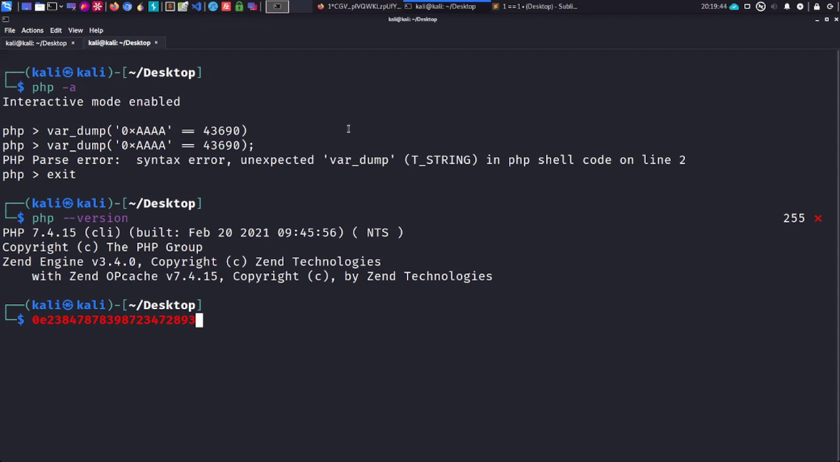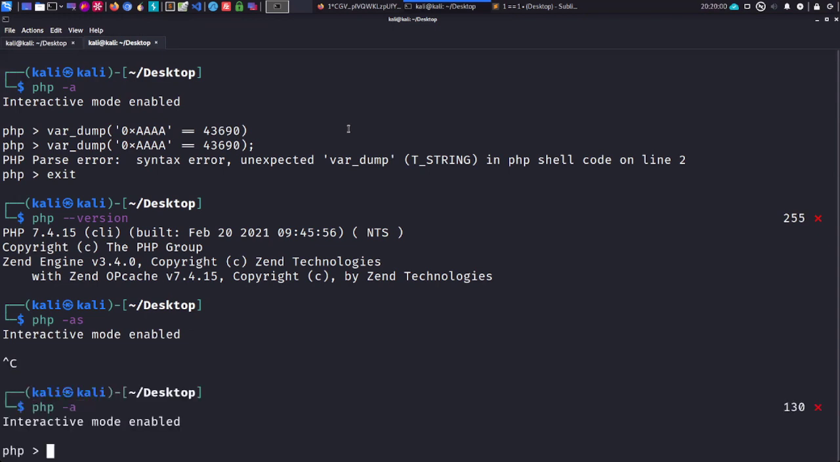So let's test this. And since the interpretation rules for exponent notations have not changed, we can test this on our own machine. So again, let's start PHP in interactive mode, and let's do another variable dump. Variable dump. And we will compare 0e AAA again. And let's see if this is equal to 0.